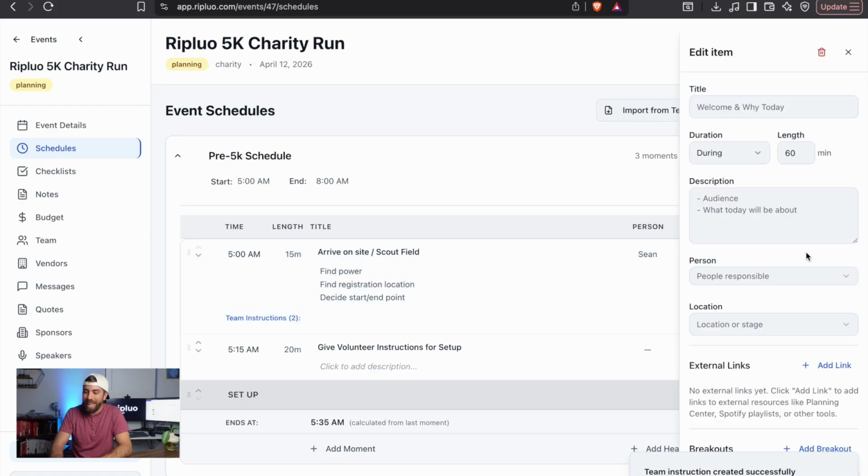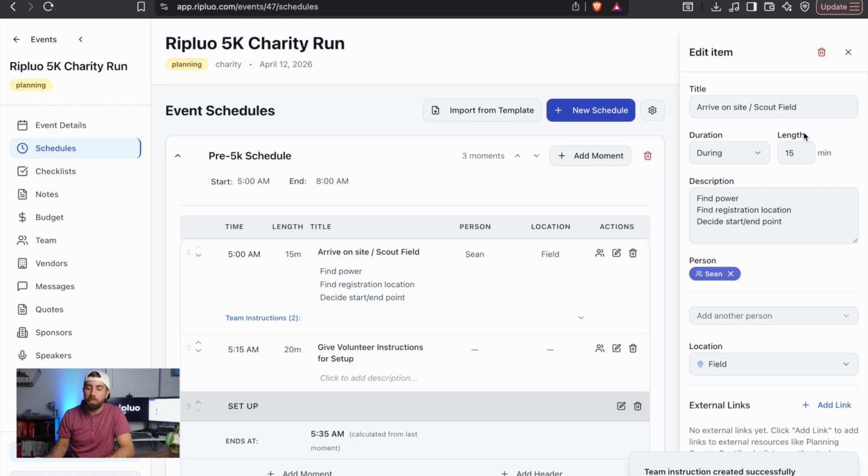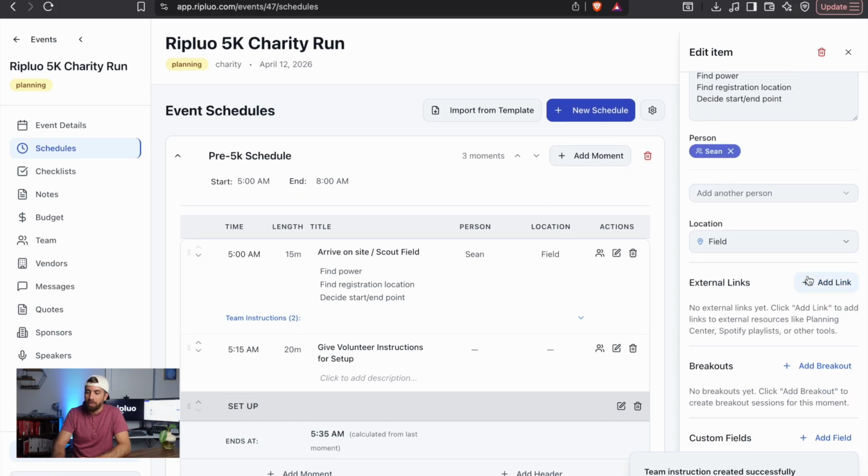Now, if I click the edit button, I have a sidebar that pops out, and the sidebar has some additional items that I can add on here. So I can add another person, like let's say it's one moment, but it's two different speakers or both on stage. So that would be maybe someone interviewing somebody else. You could use it that way.